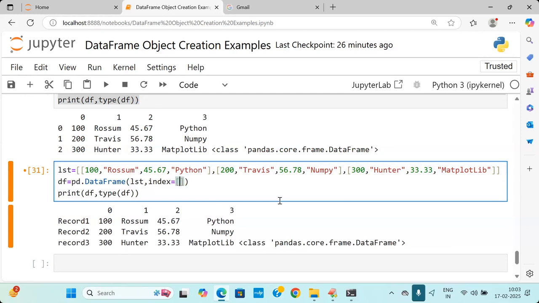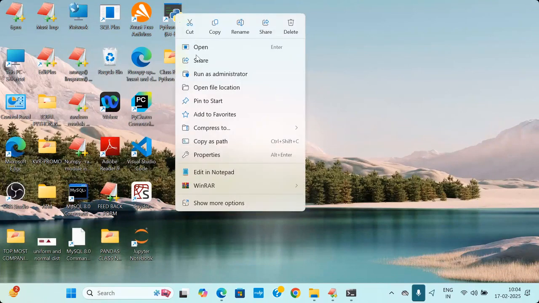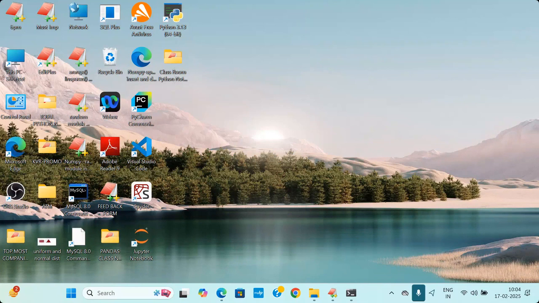Like this I am writing: for i in range of how many records? Tell me, 1 comma df dot, or I can say this. You observe it. Go once to the normal Python environment. How many inner lists are available?